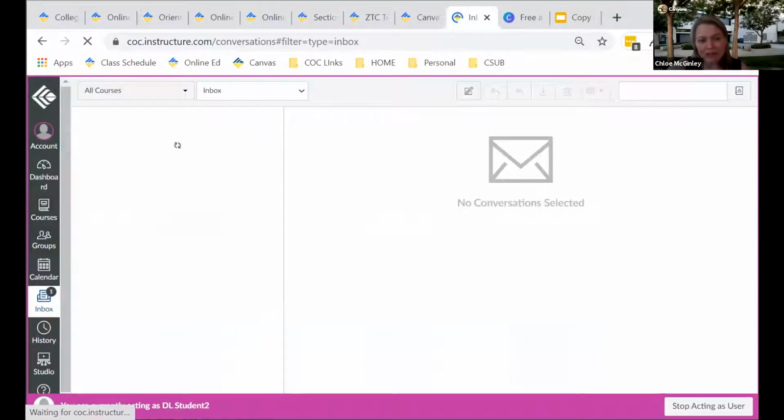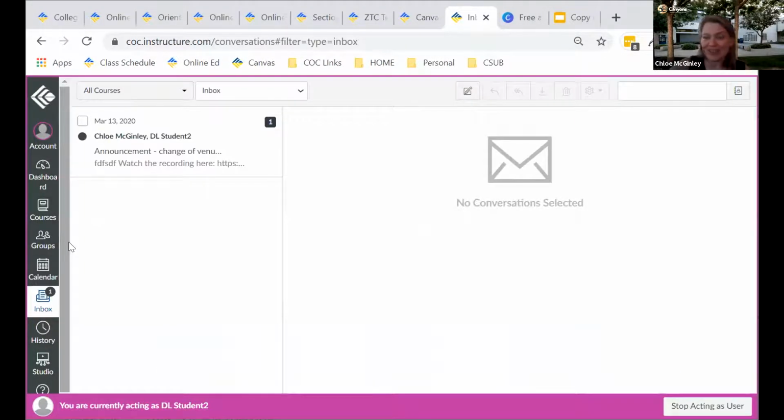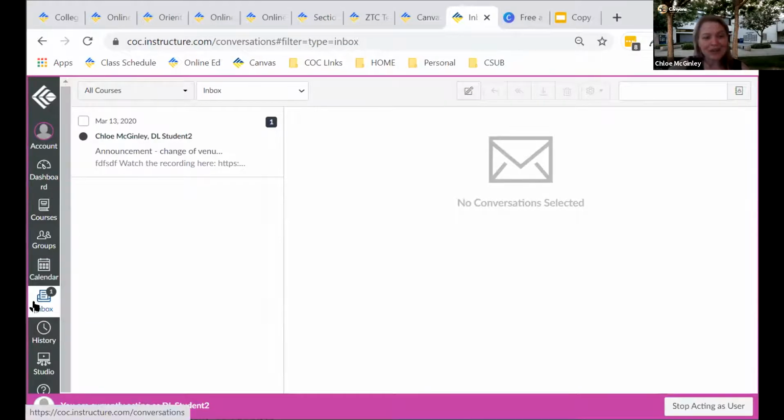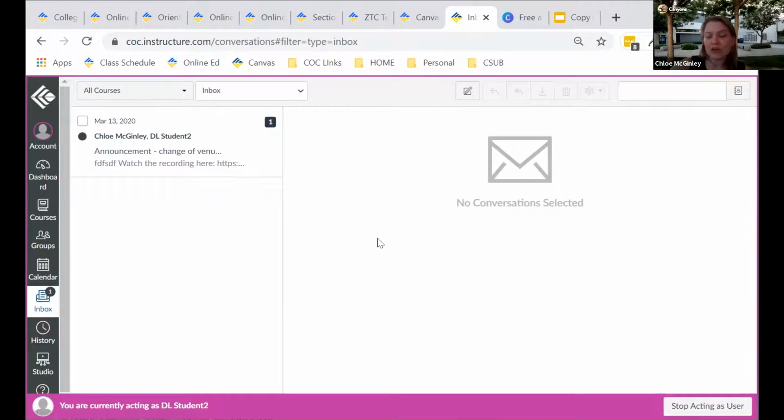Just going to finish going down this little row, and then I'll show you how it looks when you go into one of the classes. So right below calendar, you have your inbox. So this is where you'll probably see messages from your instructor, or you might even see emails from other students that are in class with you.